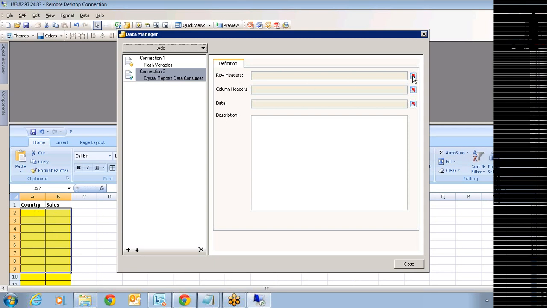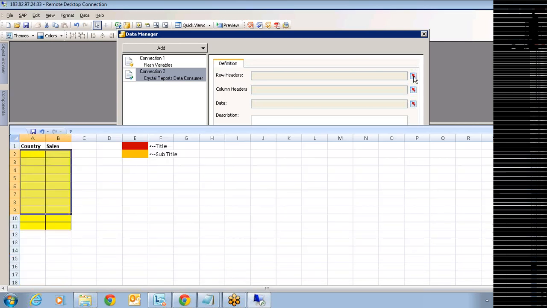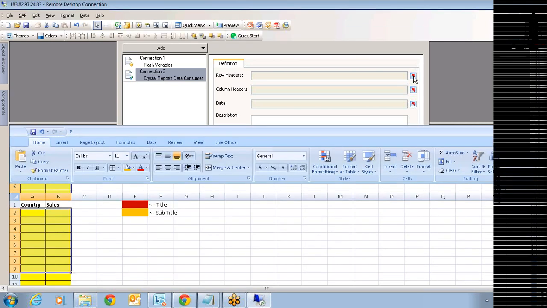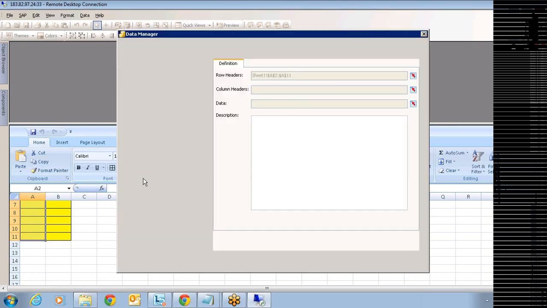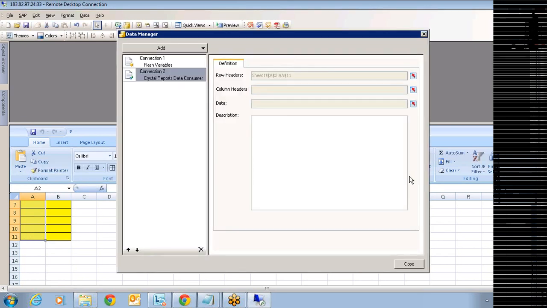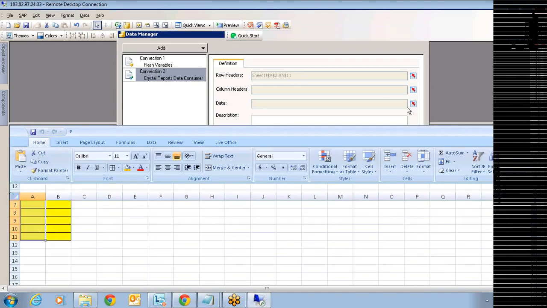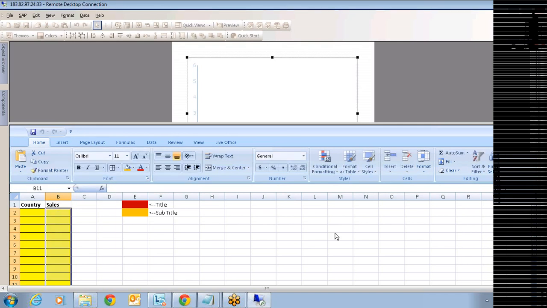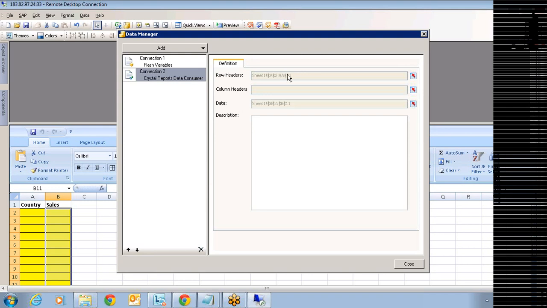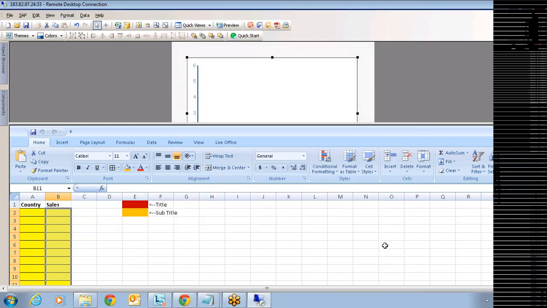So for row headers I'm going to choose from here till here. And then column headers, I don't have multiple columns, so I'll directly use data. Data is nothing but your measure value, which is sales information, from here to here. Done. I have selected row headers and data, and just click on close.